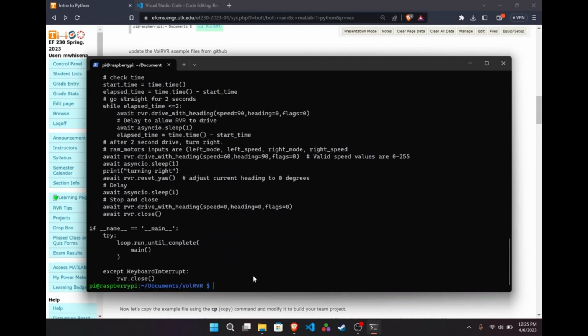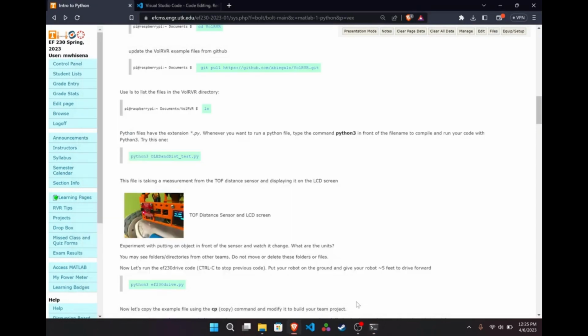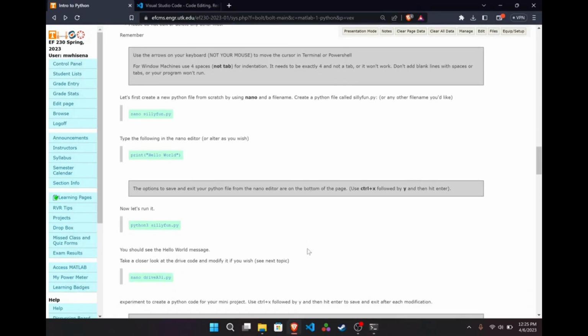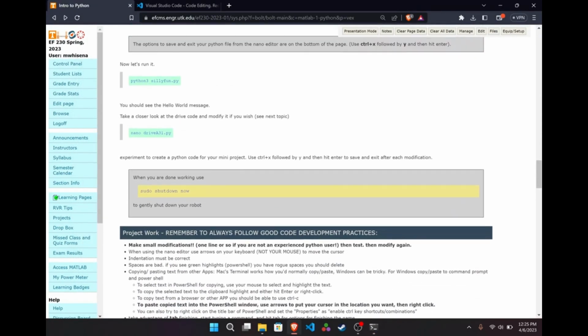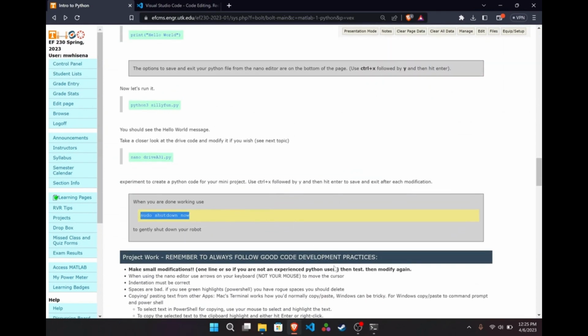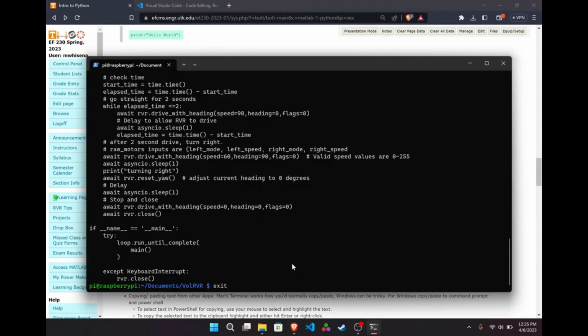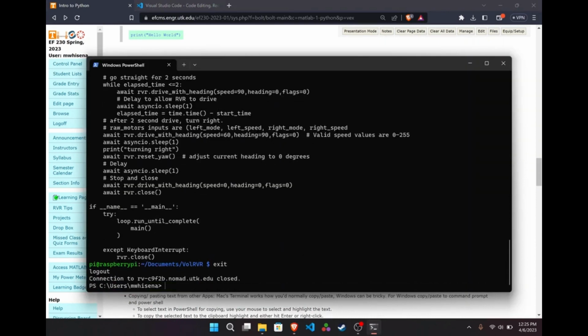But the terminal is somewhat harder to use, especially for students starting off with coding. And so what I actually suggest, we can just hit exit here. Now, normally at the very end, if you're going to turn off the robot, you would want to do sudo shutdown now, as shown. But in this case, I want to connect to it with VS Code, so I'm just going to hit exit. That'll close my connection to there.